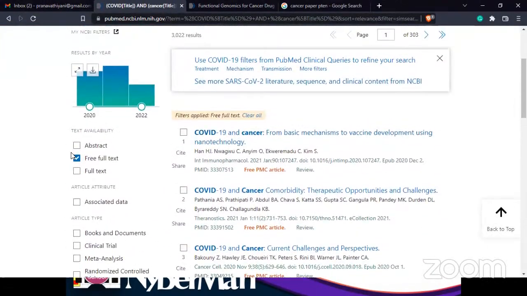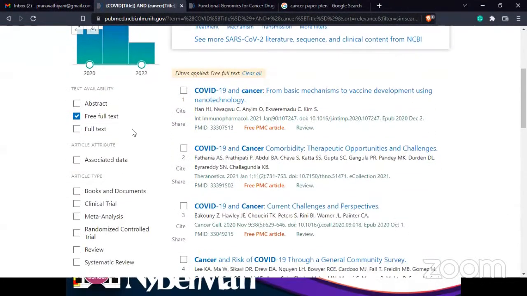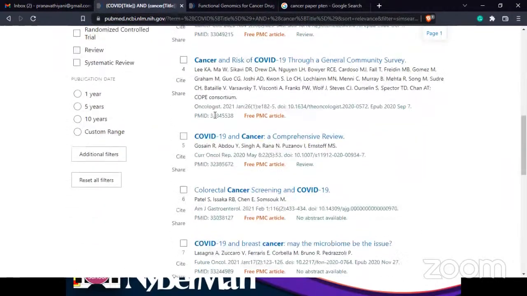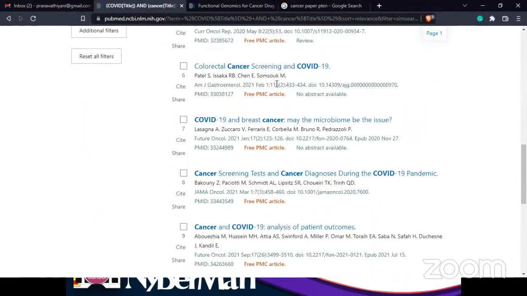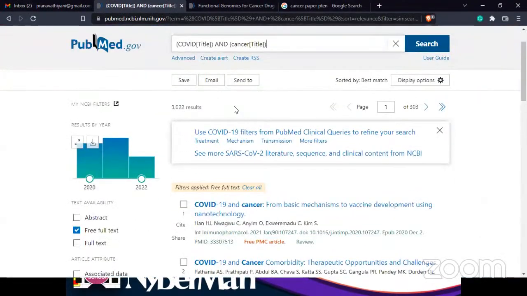Since I have pre-applied this full text filter, it is showing me only those, because we are mostly interested in reading articles which are freely available for the open community. So that's why we are using this option. Otherwise, you can also get other articles, but if your institution is not subscribed to those, you can't get them. So you can read free articles from here. Whatever we gave in the title, it should have cancer and COVID in the title. So it is showing me the list of articles.